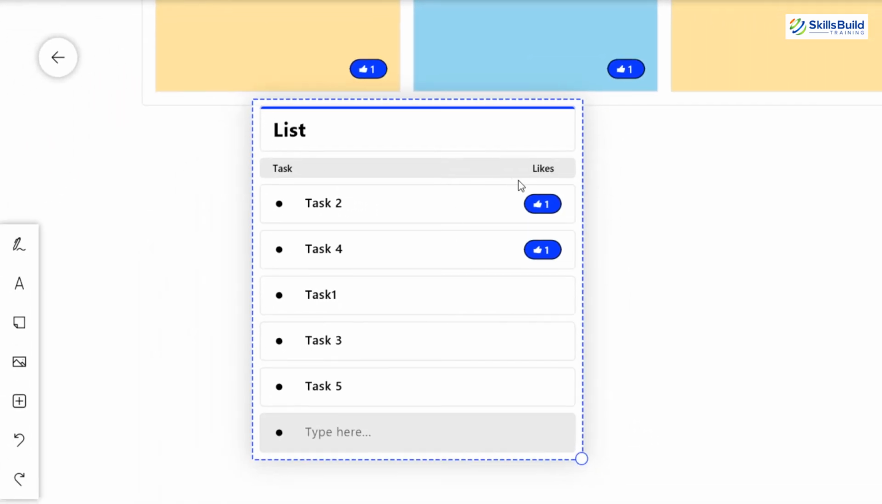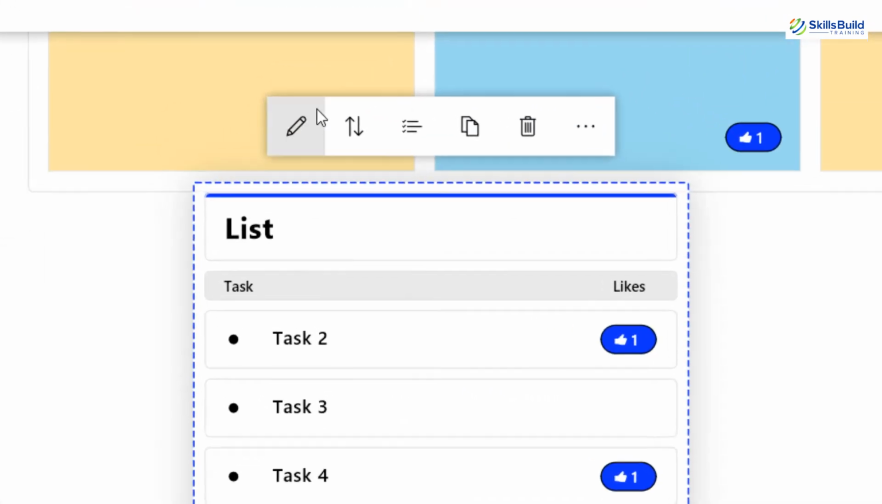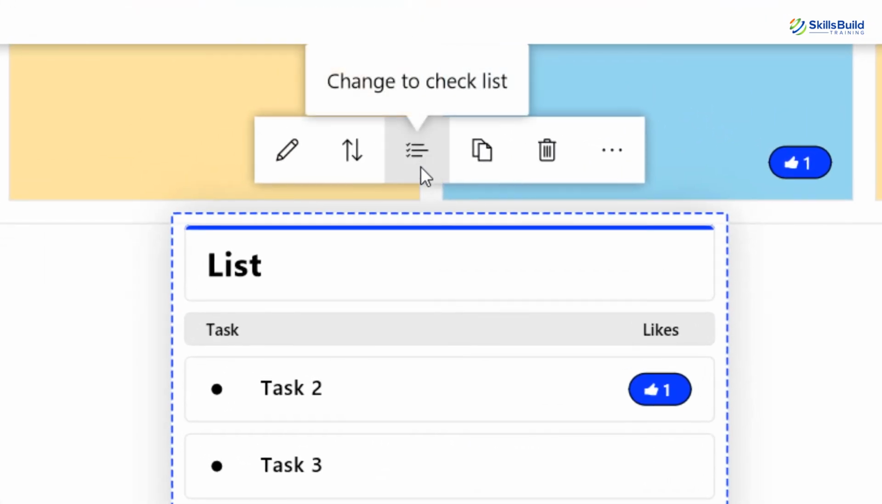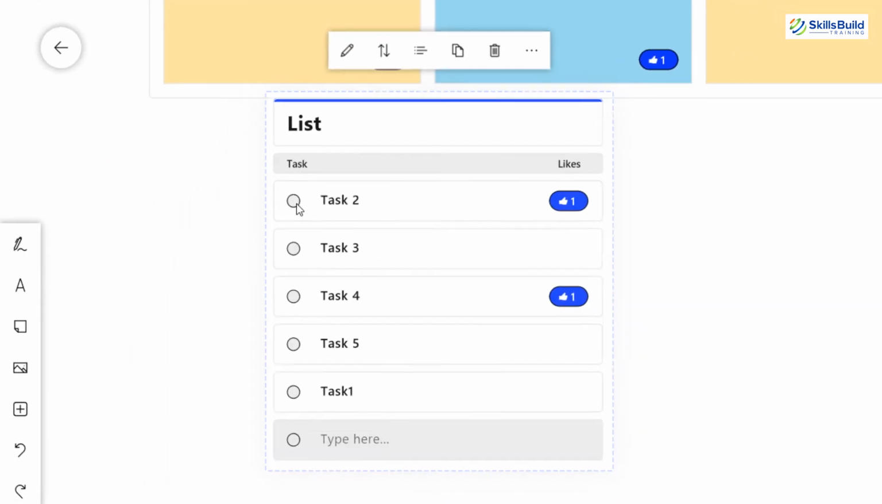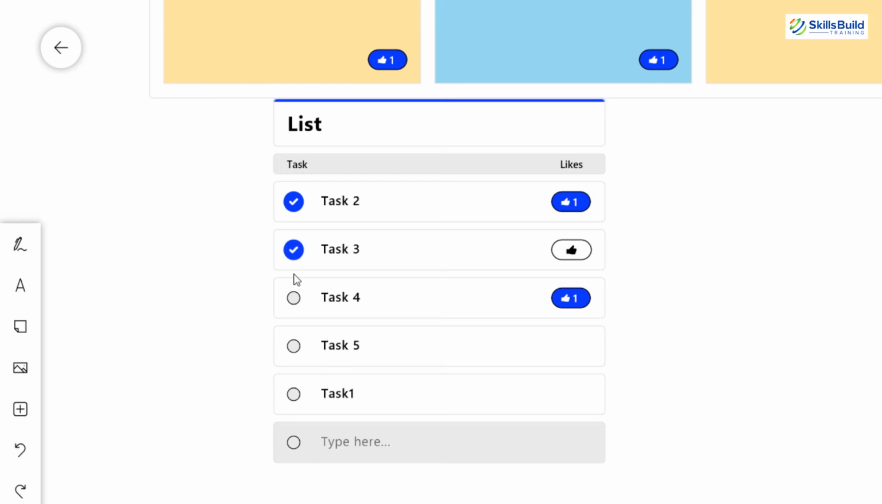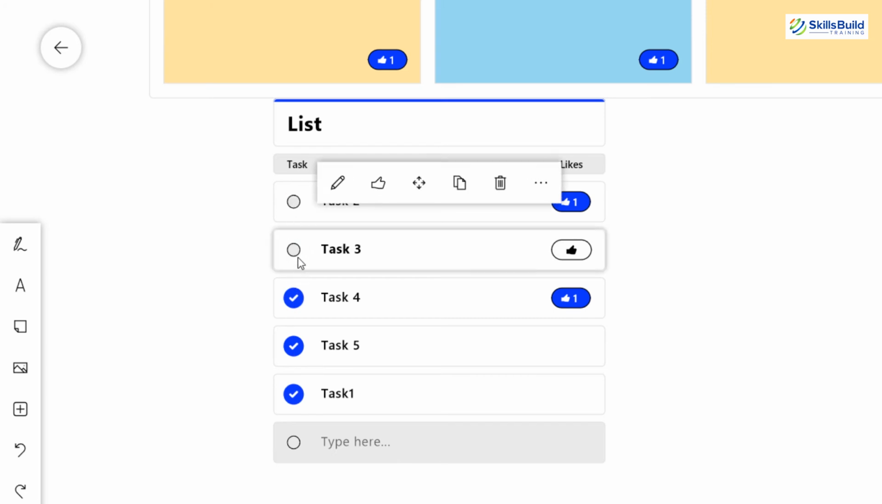Whenever you sort it, you can see task 2 and task 4 have reactions, so it will sort them by their reaction count. Now again click on list, and here you have the option that is change to checklist. Whenever you click on this option, you will be able to change it to checklist. You can check the boxes. Here you can see the tasks that you have done or the tasks that you have not done, and you can simply work according to them.